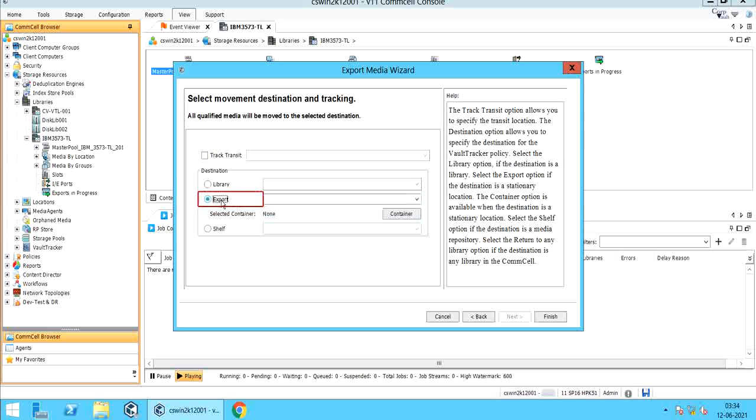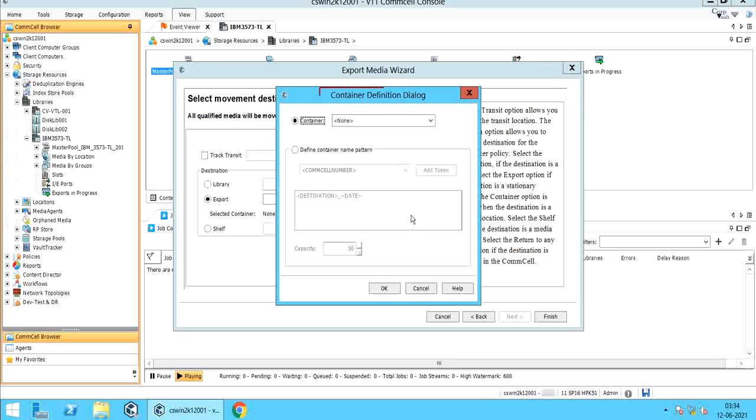Export to the destination location. The list includes the stationary locations that are created in the export location section. If you wish, you can type a new stationary location into the list directly. Selected container. Click Container to define a container as a destination. Container definition dialog window. Container specifies that the selected container is used as the destination for the media. Select one from the list.